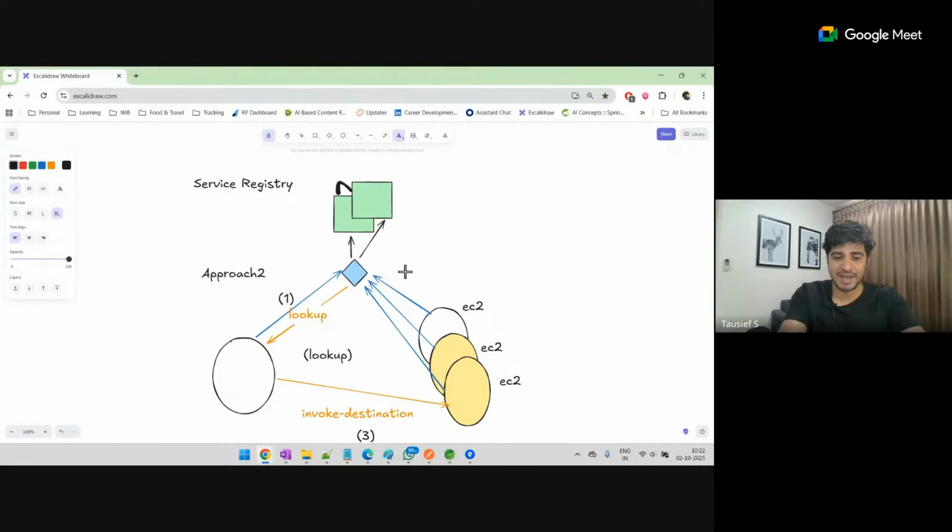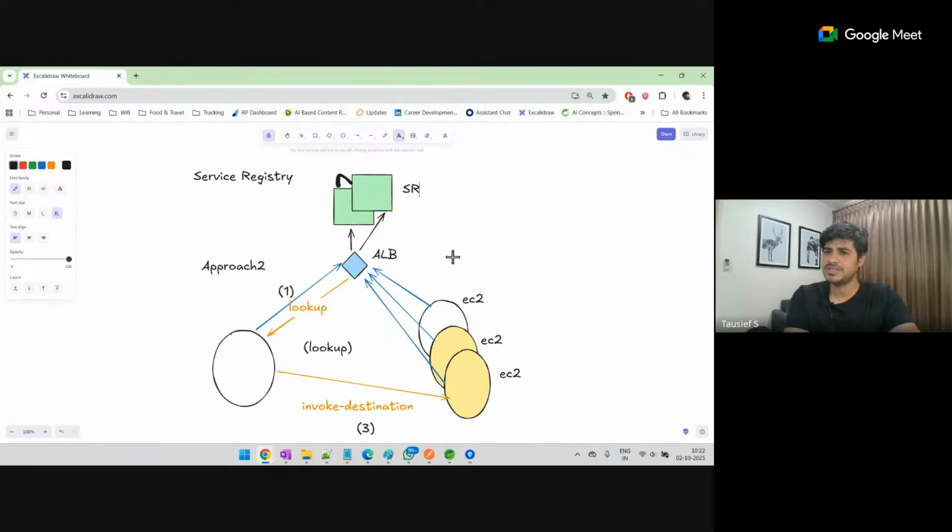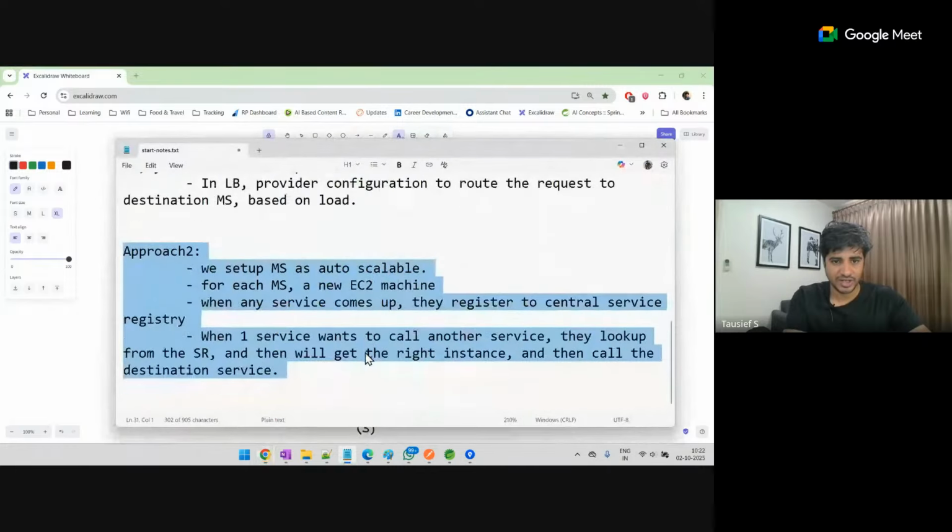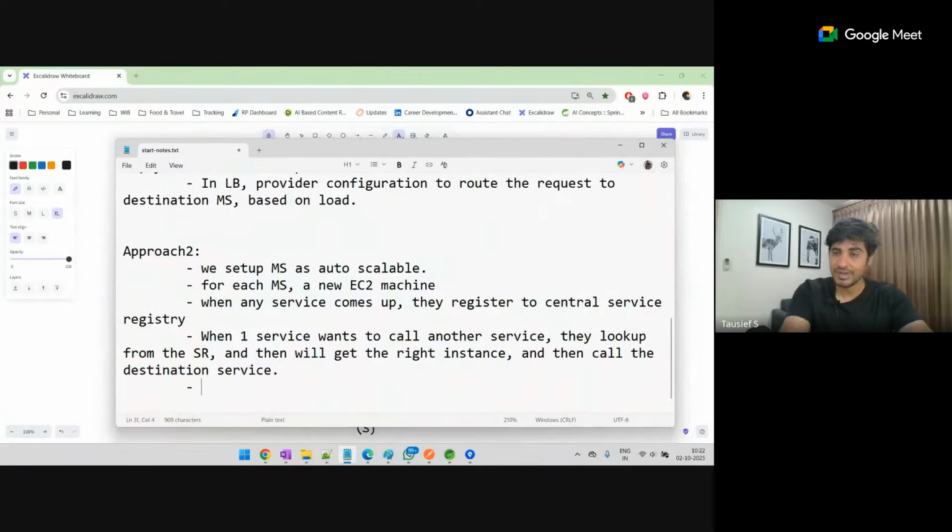You can put, let's say, an application ALB, and this is going to become the service registry. So please be aware, it depends. You might choose this kind of setup for your project. So it is also possible. So let's write down this additional thing. Even the service registry should not be set up as a single point of failure.